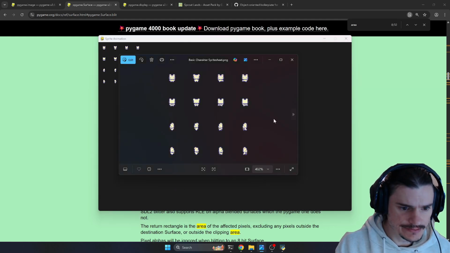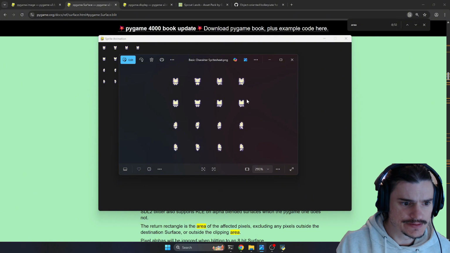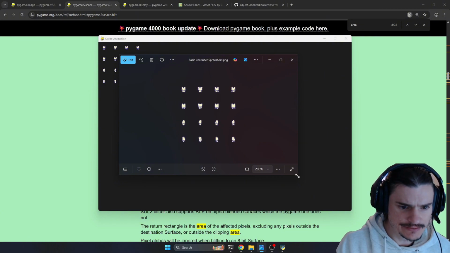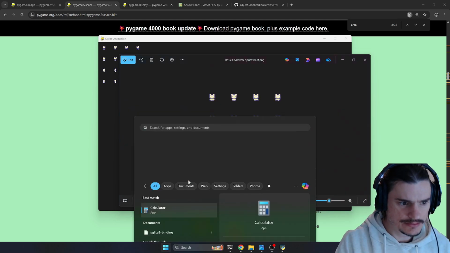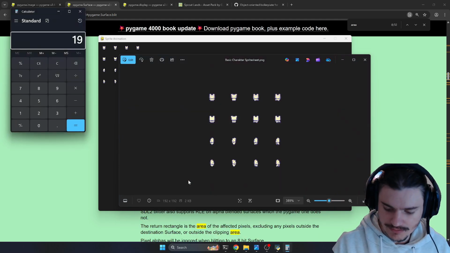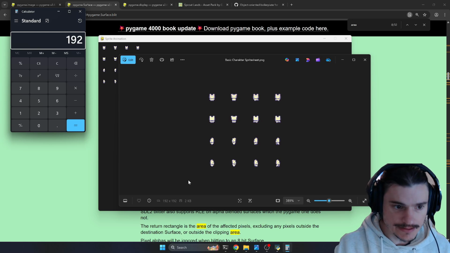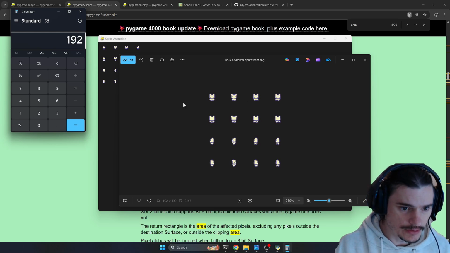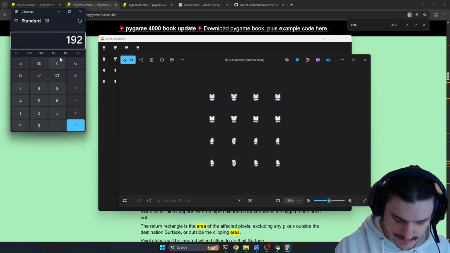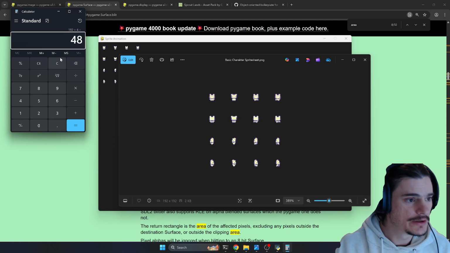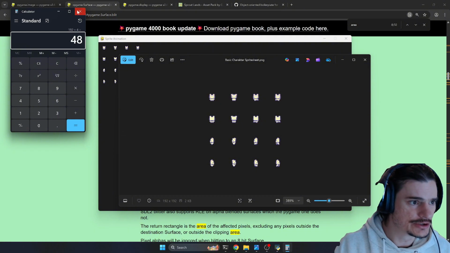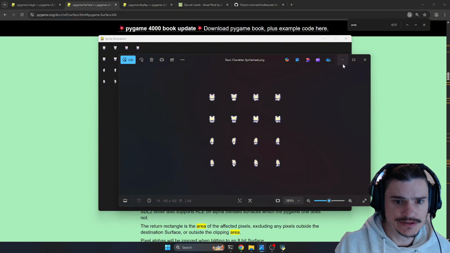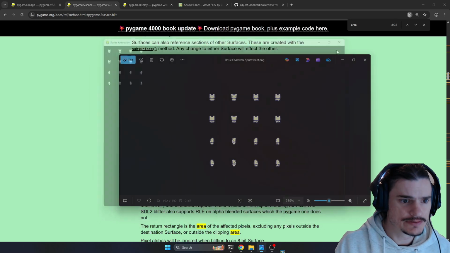So this sprite sheet here, how big is it? 192 by 192, and it's a 4 by 4 grid. So let's divide that by 4. So 48. 48 by 48 is the kind of area that we want to show each frame. So let's close that.